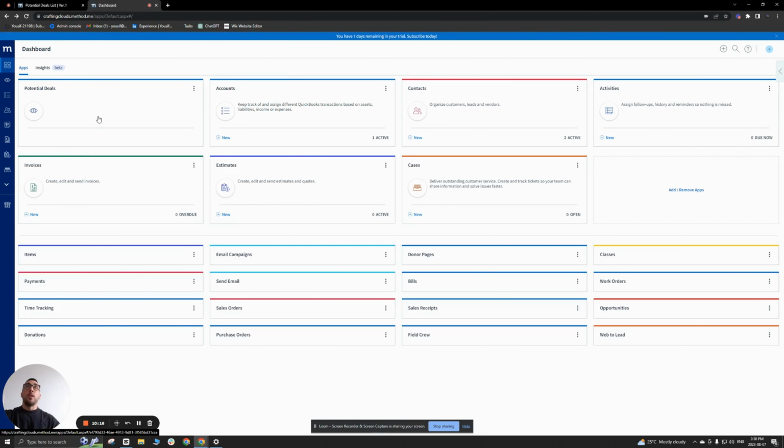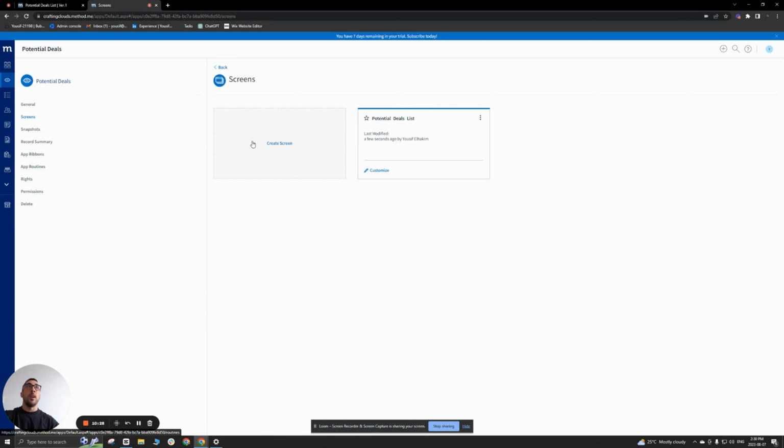Okay, so now what I want to do is I want to create a screen where I'm actually capturing and creating a new potential deal. So let's go ahead and do that. If I hit this ellipses icon and I hit manage, all right, you'll notice you enter into the screens area. This is where you're going to build multiple screens or pages within your app. So let's go ahead and create that second screen by clicking the create screen button.